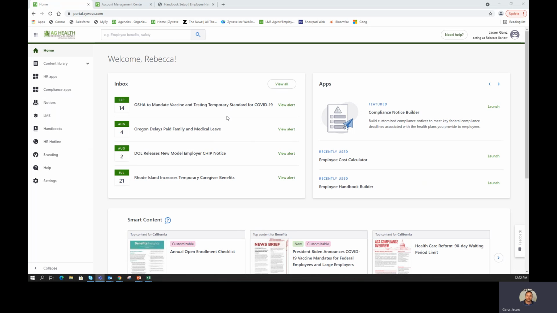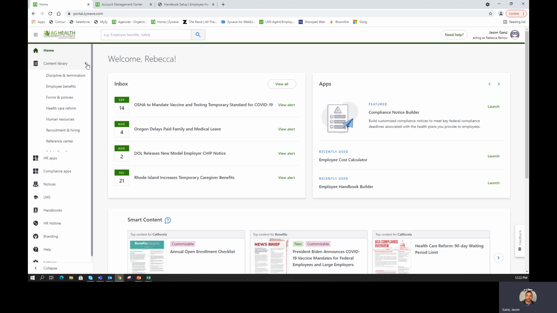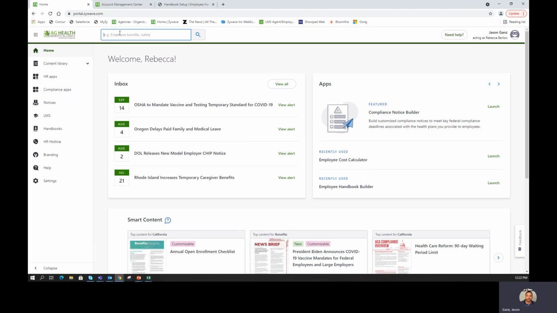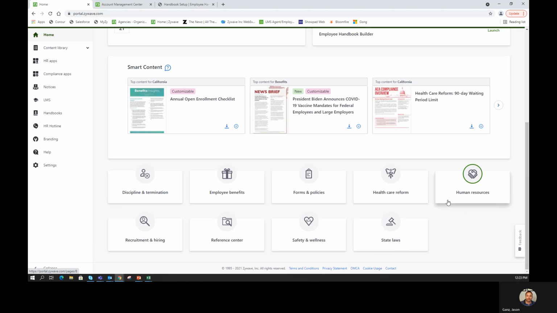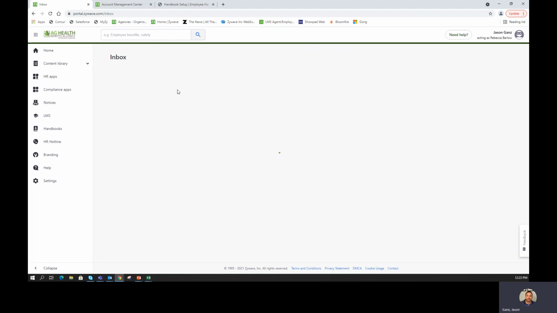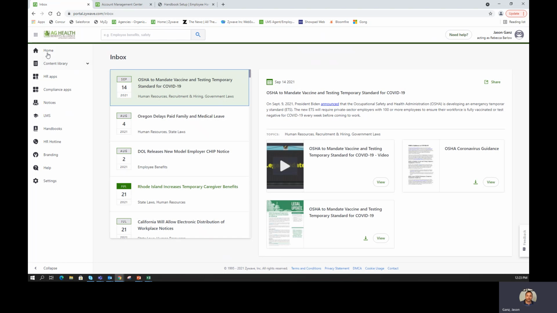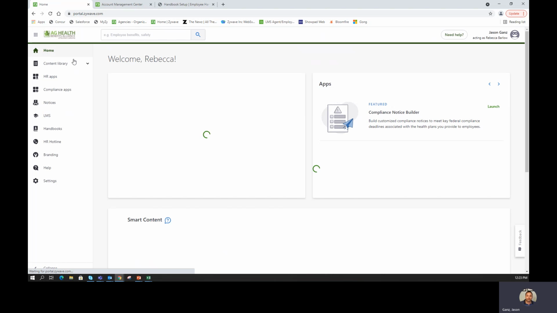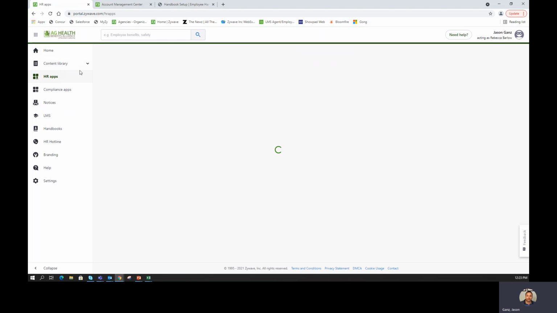So if you recall, once again, navigation side, left-hand side, everything's there for you with drop-down boxes, or you can search through the search bar, widgets down at the bottom, smart content in between, and your compliance notifications right there up top, right? But for today, like I said, we're going to focus more specifically on HR apps.